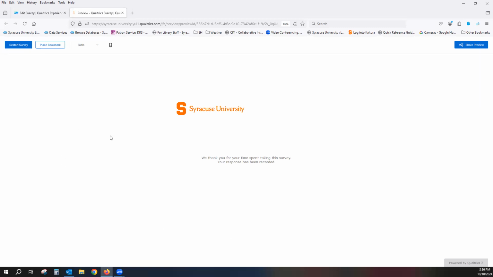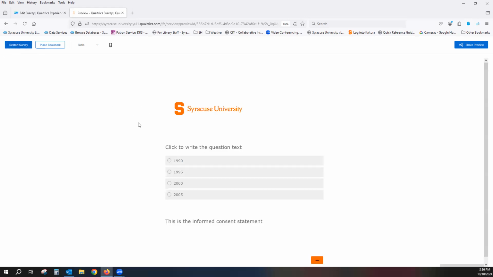A couple of things about this preview window. So you can restart the survey, just redo it. Place bookmark. If you have a long survey, you don't want to necessarily have to always start from the beginning. When you press that preview button, it will start at the beginning of the survey, not where you happen to be editing in the survey. So you can make a bookmark, and then when you click preview, it will go to that portion that you last bookmarked. Makes your life a lot easier. You don't have to keep clicking through.